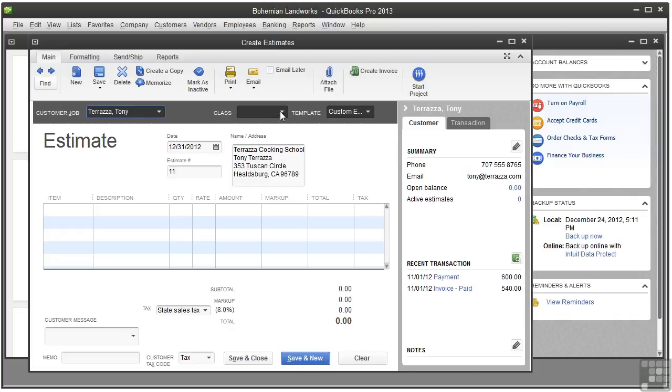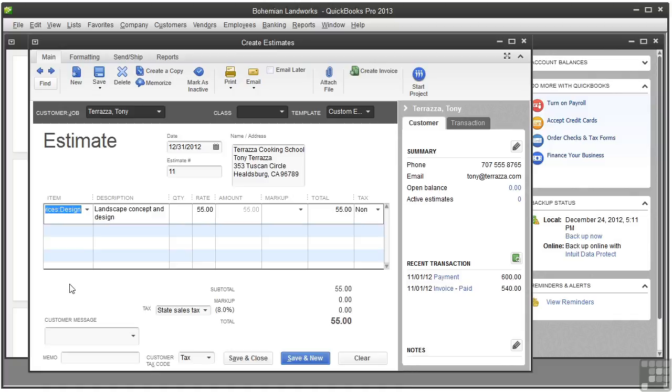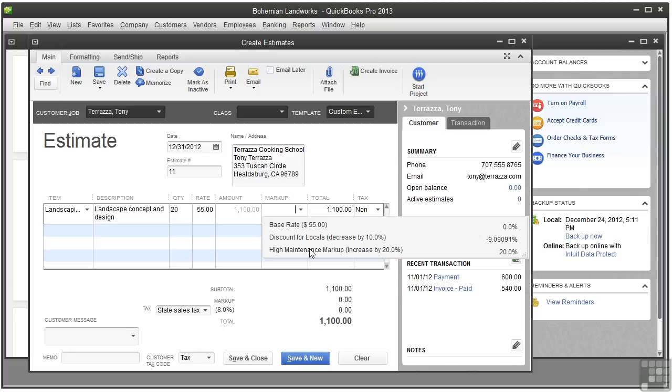I'm going to skip the class field. I'm not going to track this estimate by class. This job will involve design time, labor, and materials, so I'll add those to the line item area. So click in the item field and choose Design. For the quantity, I'm going to enter 20 hours. The markup field is where you can assign a price level. And Tony at times can be a tad demanding, so I'm going to assign the high maintenance price level. I know there will be lots of back and forth on the design, so high maintenance. Press Tab and you'll see the markup applied.